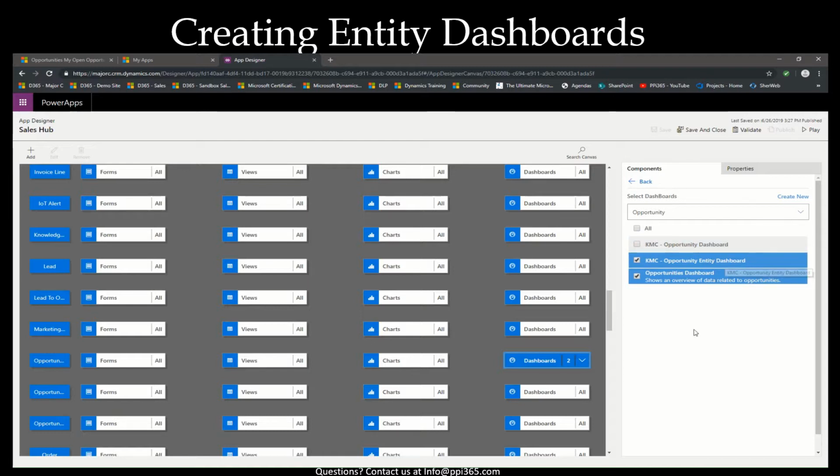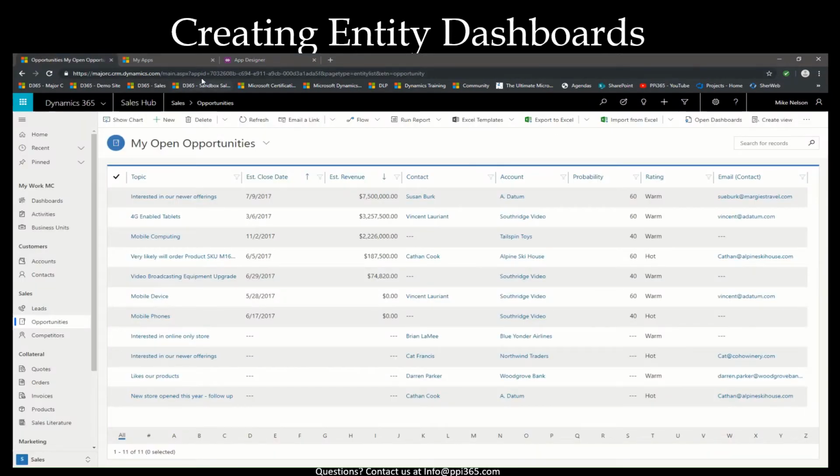Now I've already created one earlier with the exact same components, as it does take a second for it to show up. In order to make sure that it shows in the system itself for the Sales Hub app, you do have to ensure that you publish your dashboard. So we'll go ahead and select our KMC Opportunity Dashboard, hit Save in your Power Apps, and then Publish. Once it's published, refresh your browser on your Sales Hub app.